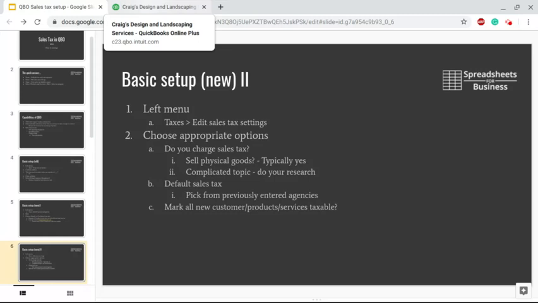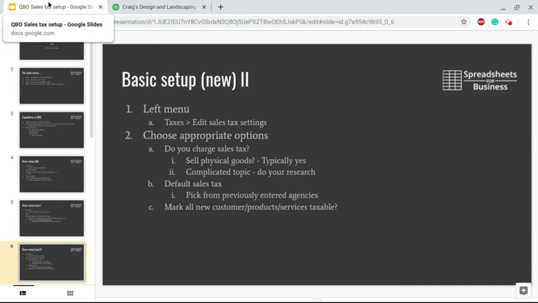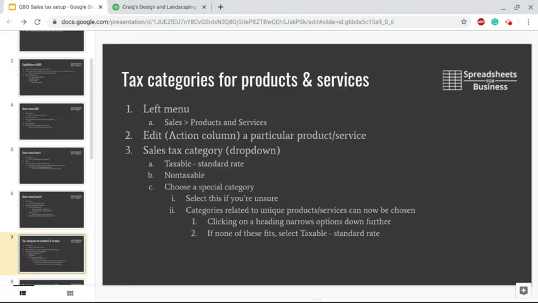But typically the answer is going to be yes, but it's a complicated topic, so make sure you do your research. You pick a default sales tax. That's a drop down, like I showed you from previously entered agencies, and then make all new customer product services taxable. Depends on the nature of your business, but I would imagine that would typically be checked also.